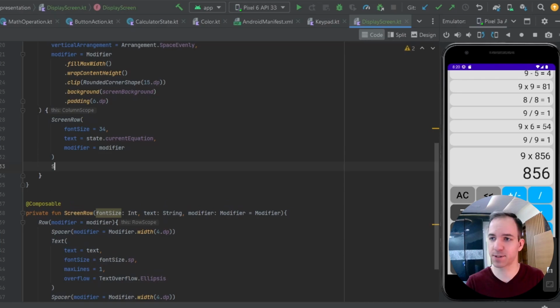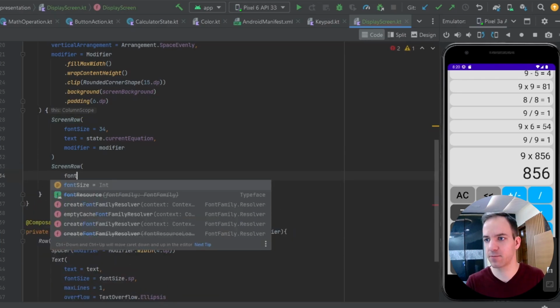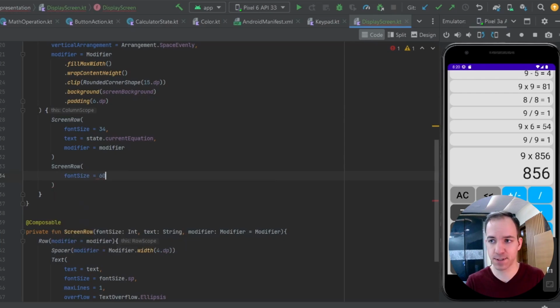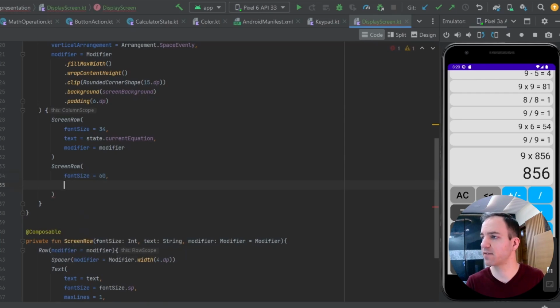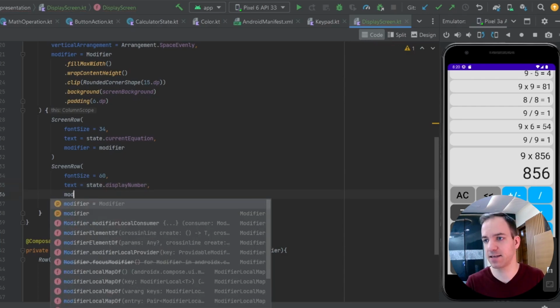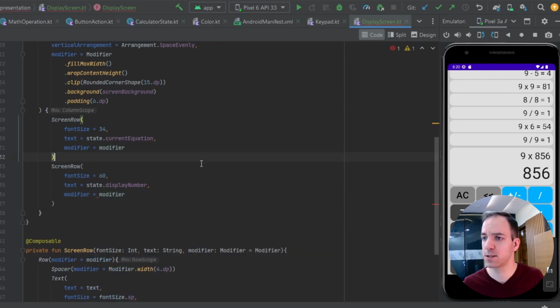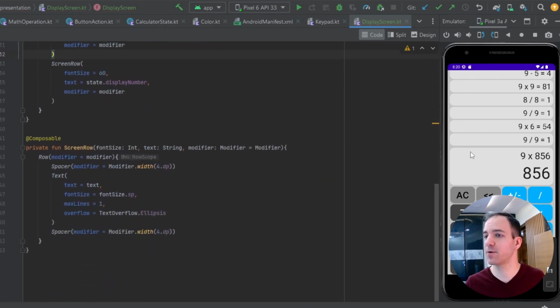And then after that, we're just going to do one more screen row, the same thing. And then we're going to hand it a font size of 60, which I think looks good, having that bottom one just a little bit bigger. And then our text is going to be our display number from our state. And then same thing here, hand it our modifier parameter. So now that should be everything we need for the display screen.